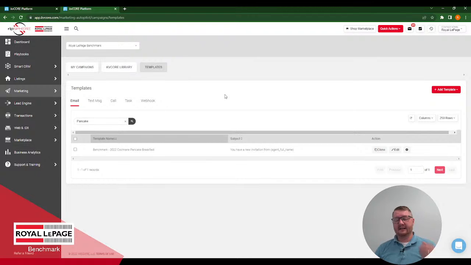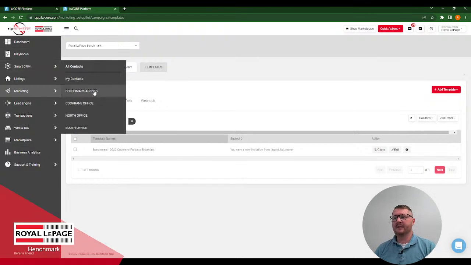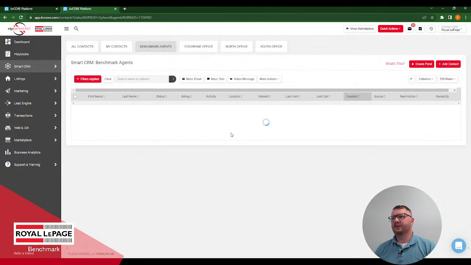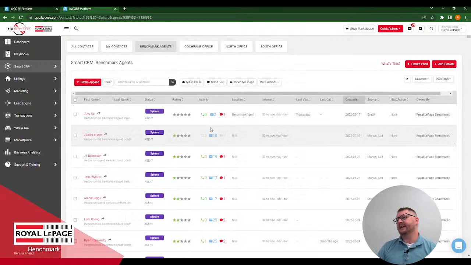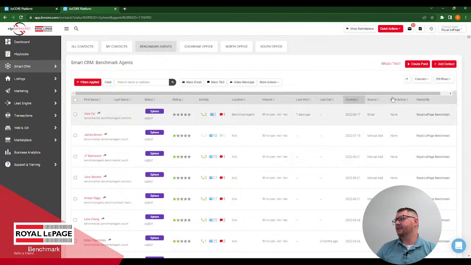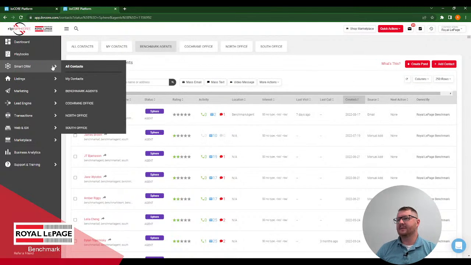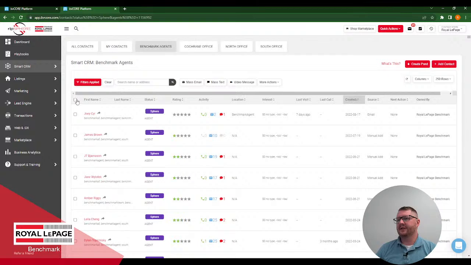And now let's look at 3 different ways we could send it out. So the first way, perhaps the most manual, let's say I wanted to send this out to all the benchmark agents, and I will be sending this out later on. This is exactly how I'll be doing it. So let's say I want to send it out to everybody here. I could pull this up from my Smart CRM. I have a filter here with all our brokers, or our agents.